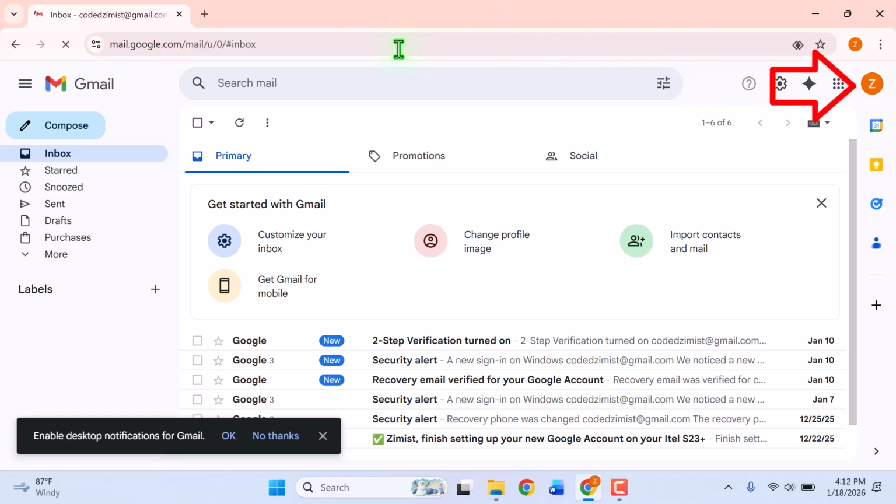Now look toward the top right corner of the screen. You'll see your current profile picture, or if you haven't set one yet, a placeholder icon. In my case, I still have the placeholder icon here since I haven't uploaded any picture yet. Go ahead and click on it.